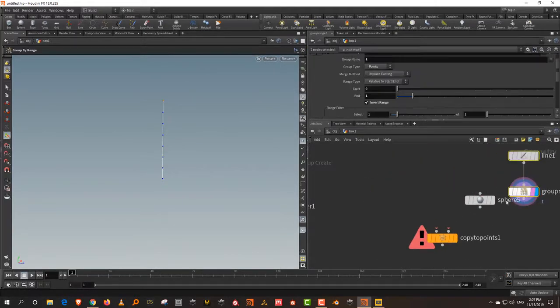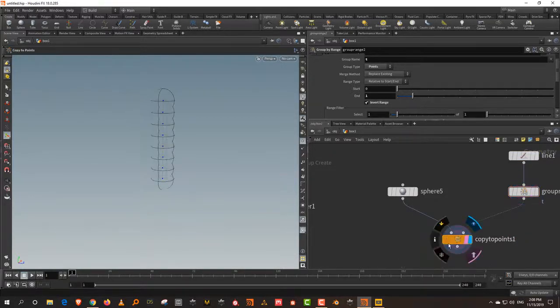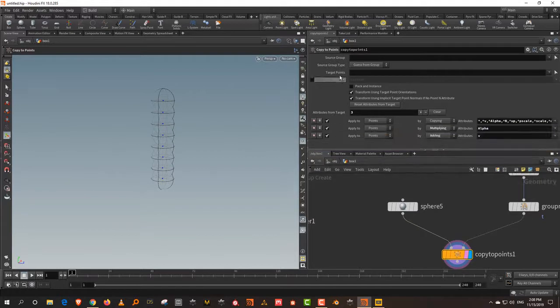and I have my line here and my sphere. Now see, this has two arrows, which means it needs both. It needs the base geometry and then it needs what you want to copy it to. So I can take the base geometry and I can keep this. Right now it will copy to every point, but we just want to copy to top. So if you select this and it says what are the target points, which is essentially your group, you can say T, and there you go, it selects to the top.